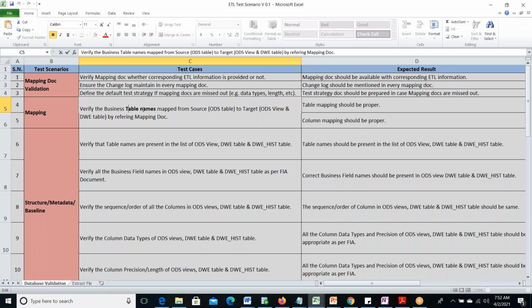Here, verify the business table names mapped from source to target by referring to the mapping document. Verify that your source table name is mentioned, like EMP, which we discussed a few minutes before, and the target table name is also mentioned. That should be present in this mapping document. That is the first one.